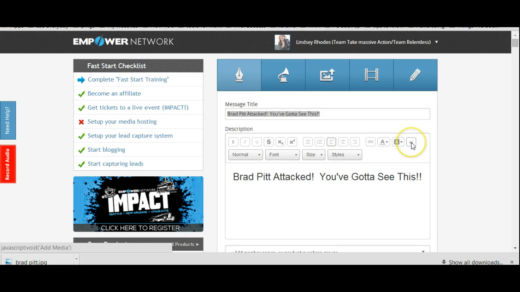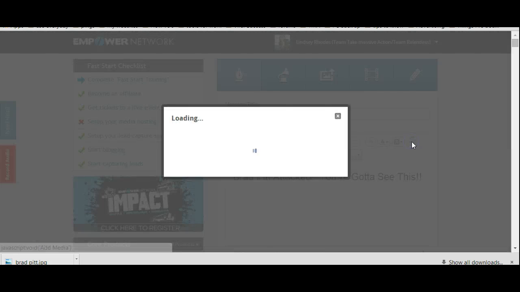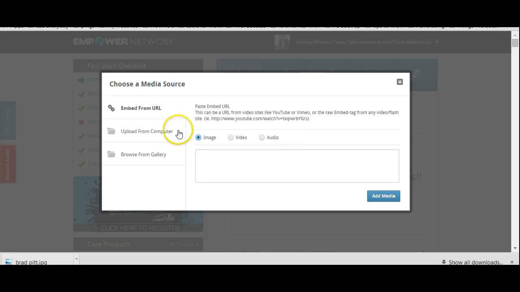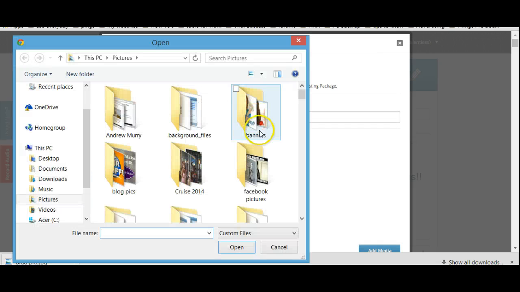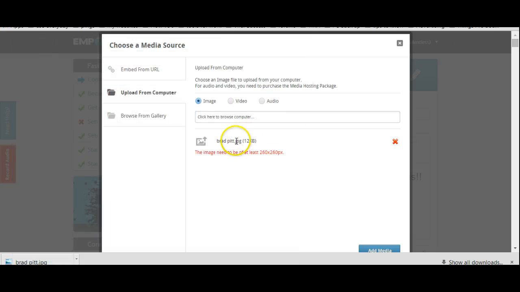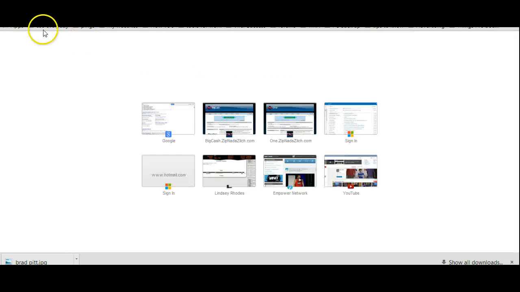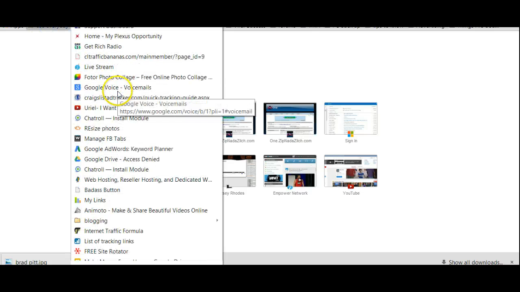Now, to put a picture, you're going to see a little multimedia thing right here at the very end. You're going to click that. You're going to go to Upload from Computer. Click to browse your computer, and I'm going to type in Brad Pitt to get my picture. Now it looks like it has to be 260 by 260. So what I'm going to do is come over here, and I have a resize. I'm going to resize the picture.